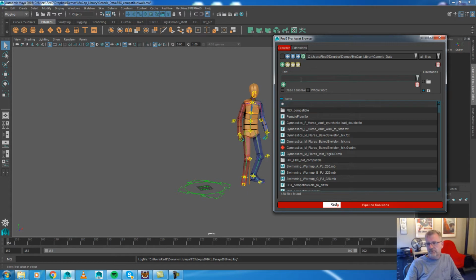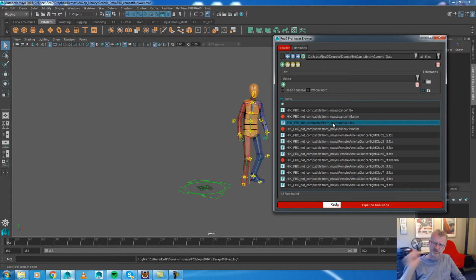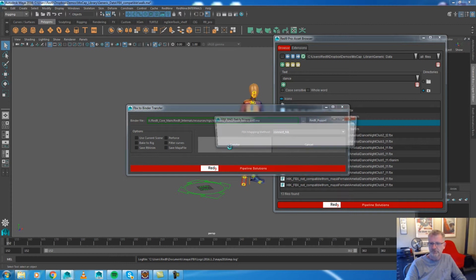Well, it's not really that much of an issue, because if I select one of these, which is a library of stuff that came from Maya, as it happens, from the examples that used to ship, I think you can still download them, and I right click on that and go Pro to Bind, I'm going to switch this over to Connect HIK. Again, I'm not going to do the bake because it just puts it onto the rig, and you'll see that in a minute anyway. But I'm just going to do the transfer.